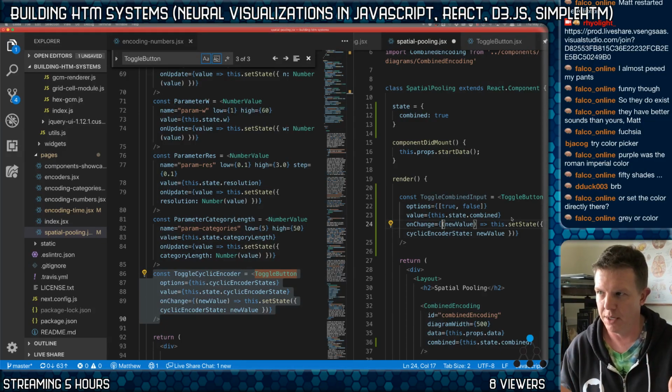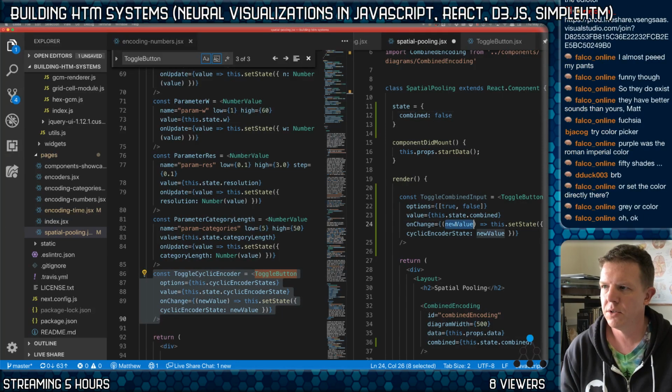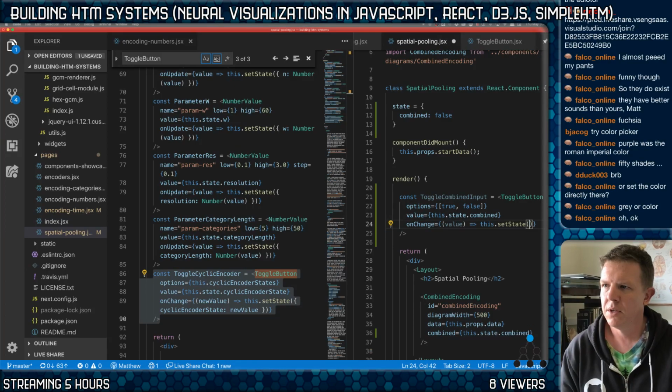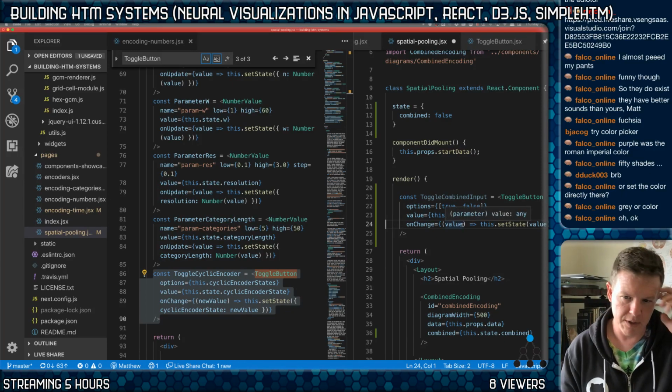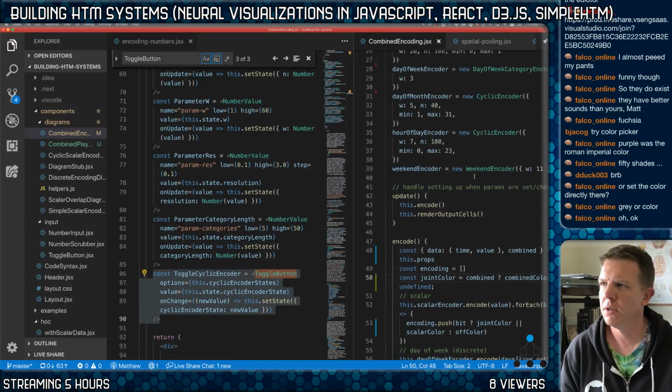The state is combined. True or false. If it's true, we'll show it all gray because it's all the same. If not, we'll show it. Actually, we're going to start with false. On change, value, set state, value. Okay. And then now I just have to use it in the combined encoding.